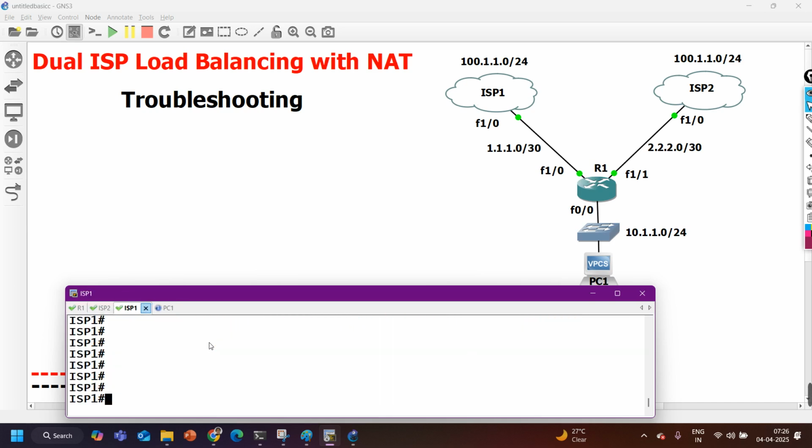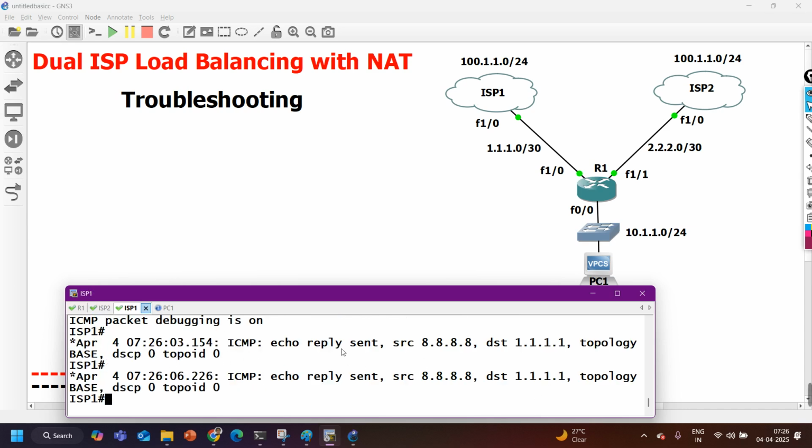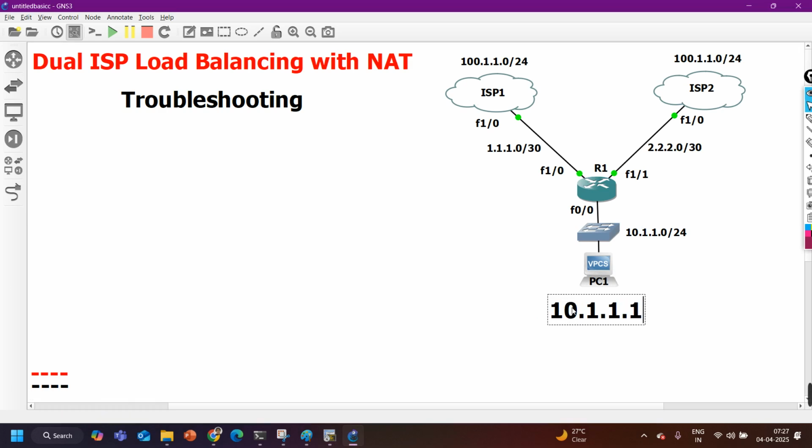That's why let me take you to ISP1, and on ISP1 I am going to enable debugging of IP icmp. Even I can debug the IP packet, that will also work. And you can see ISP1 is generating a reply from source 8.8.8.8, that is fine, and destination 1.1.1.1, that is fine, right? Because when the user generates traffic, the source IP address is going to be 10.1.1.1, and the destination IP address is going to be 8.8.8.8.